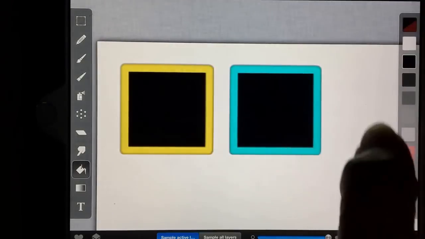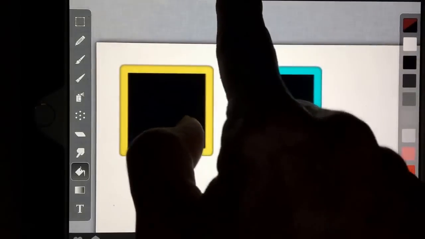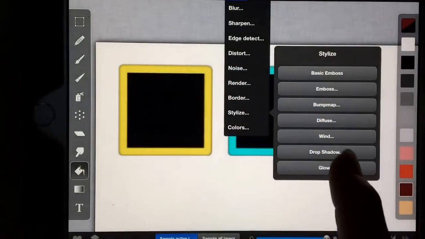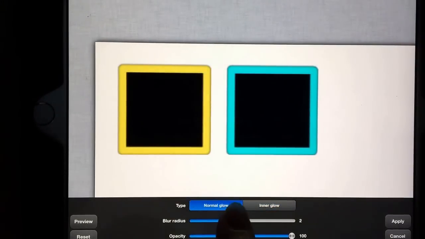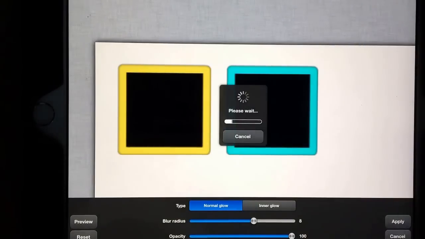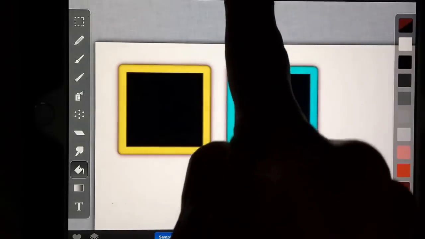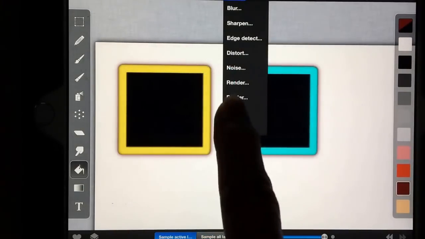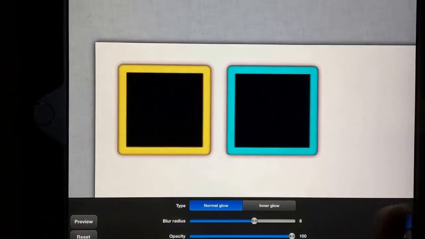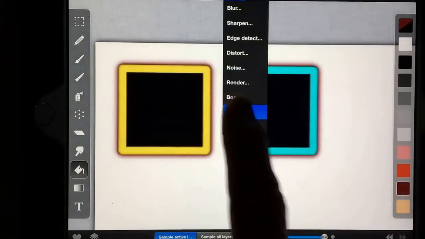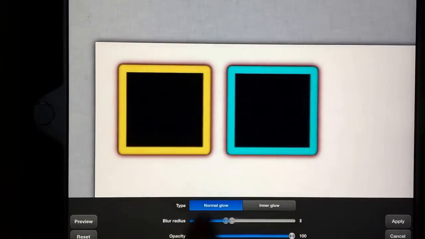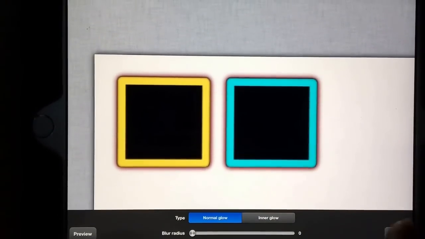Whoops, double tap it again. And then I'm going to go to Filter, Stylize, Glow, Normal Glow. And let's make that maybe an 8 and 100%. Okay, we're going to do that one more time. Filters, Stylize, Glow, Apply. Now we're going to go to Filters, Stylize, Glow, and bring that blur radius down to 0.